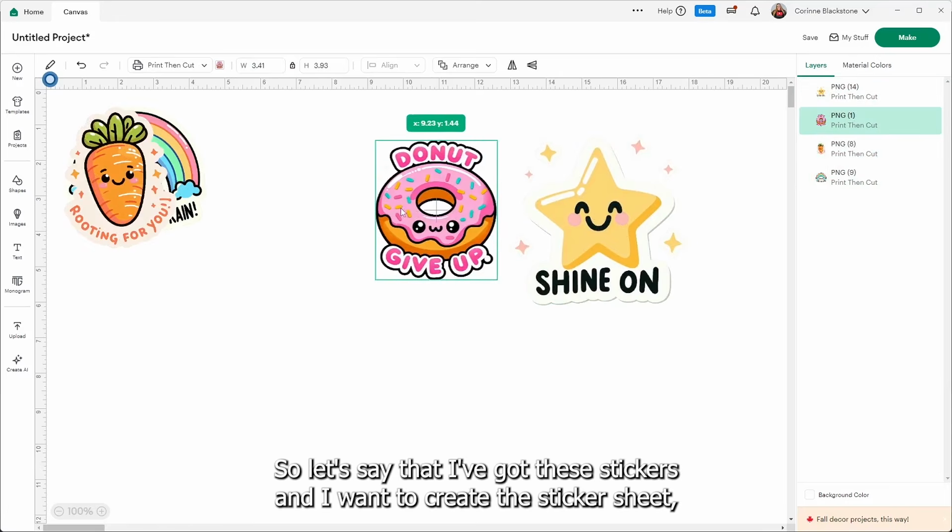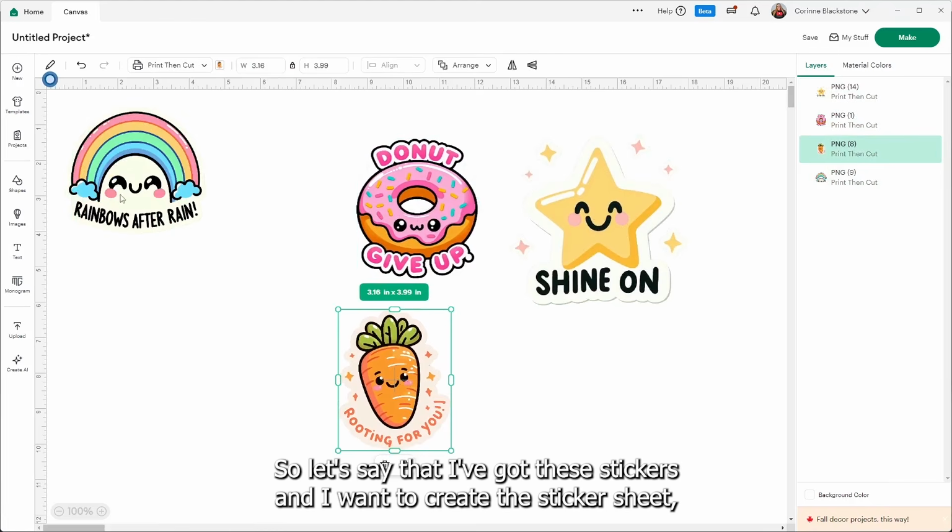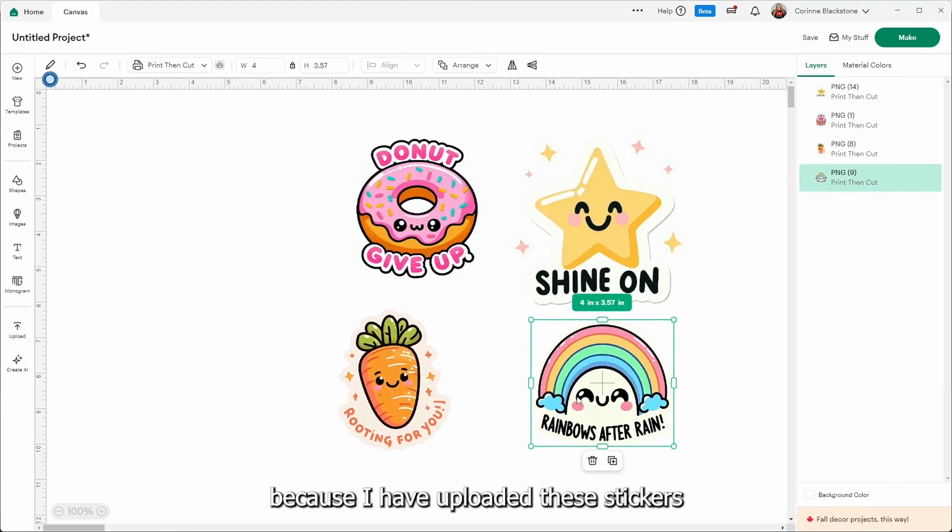So let's say that I've got these stickers and I want to create this sticker sheet because I have uploaded these stickers from a place that contains a commercial use license.